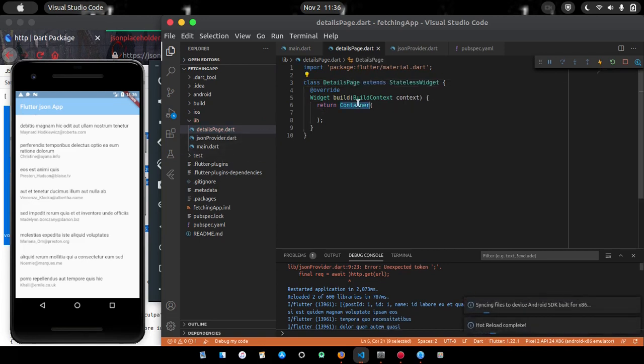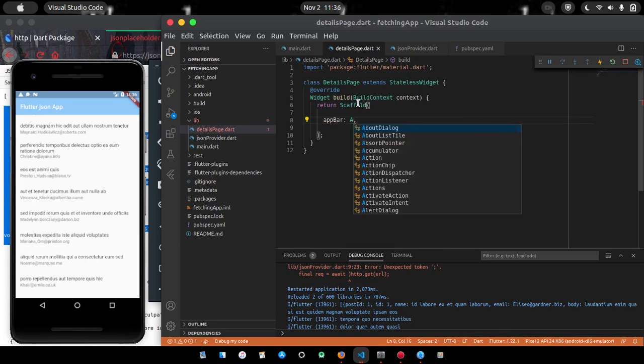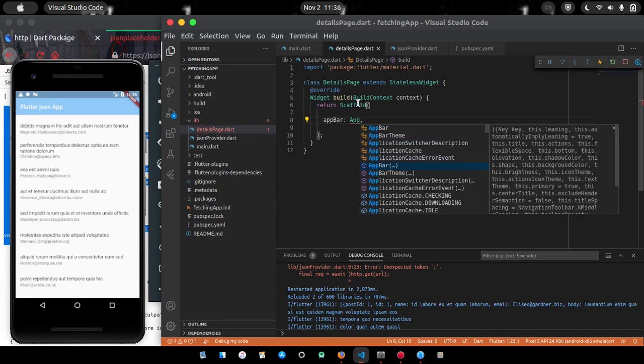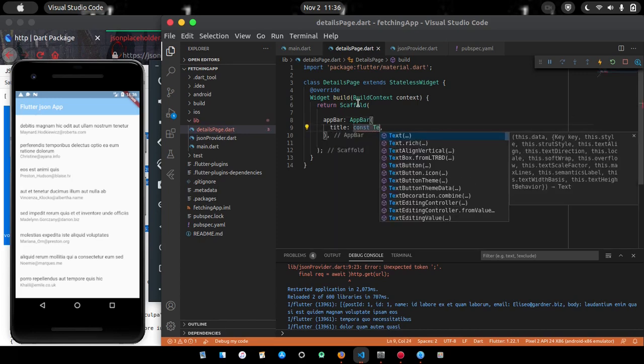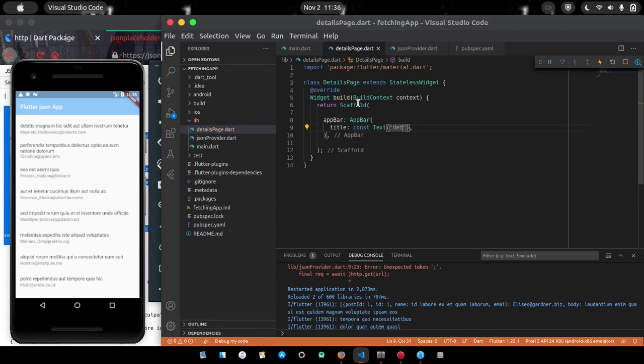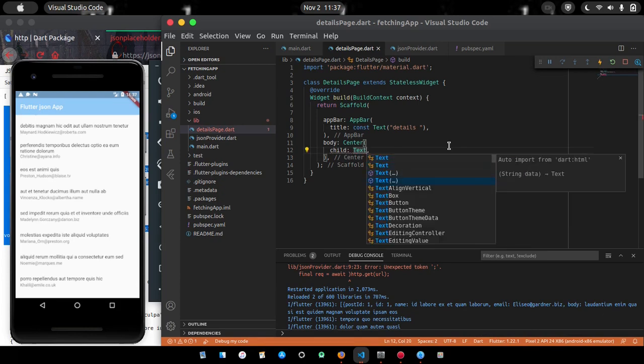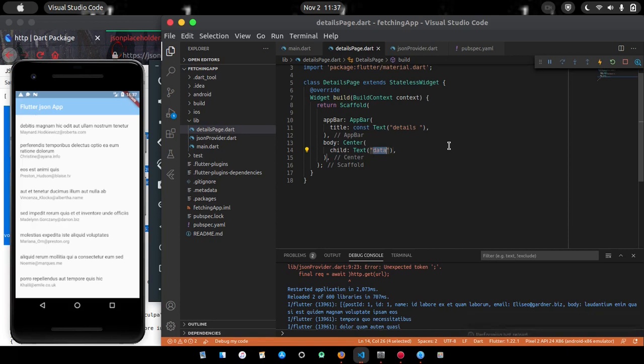Okay, so I'm going to return a scaffold, and the scaffold is going to have an app bar. So app bar, so this is going to be details, and then I'm going to return a center widget as a body. So the body is going to be displayed at the middle of the page. So I'll just have a child, and it's also going to be a text widget. So for now, since I've not passed any data, I'll just say body goes here.